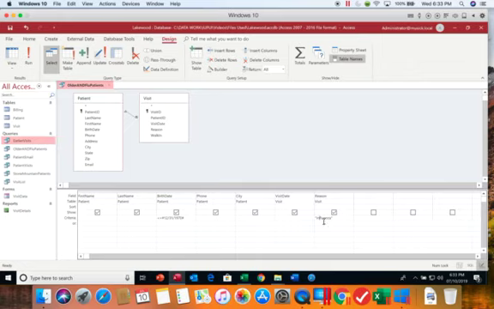They do both have to be under their individual fields that they relate to, so you cannot stick them in the same box and put the word "and" in between them. They have to be under the field that they relate to. So I'm going to go ahead and close that query.